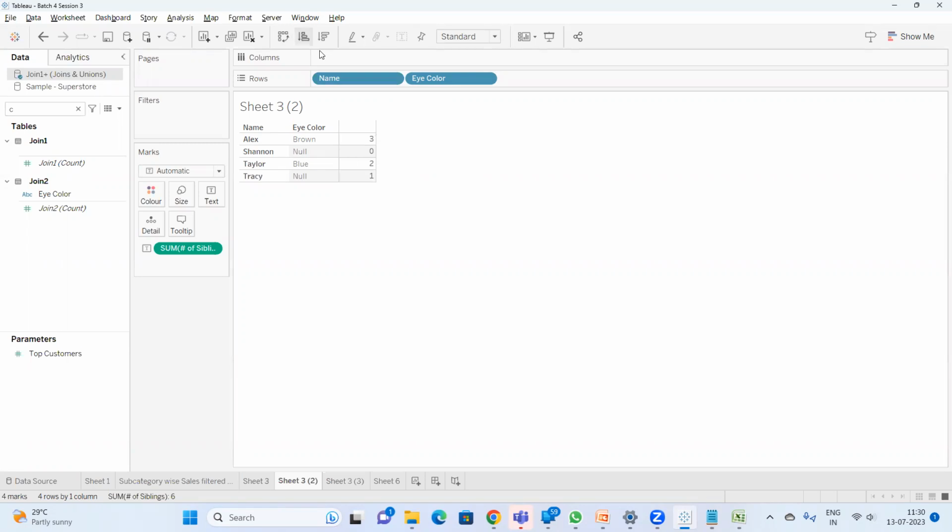And this is for sorting, ascending order and descending order. And this is the highlight option. So if you want to highlight names, click on this, or highlight eye color. This is not mostly useful.